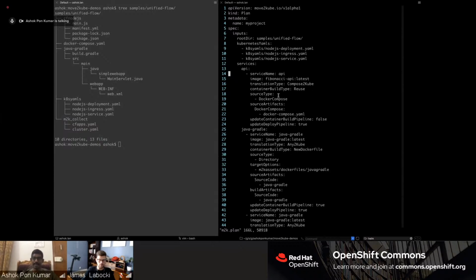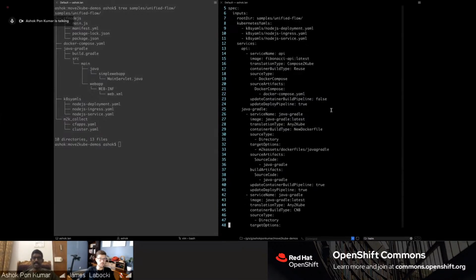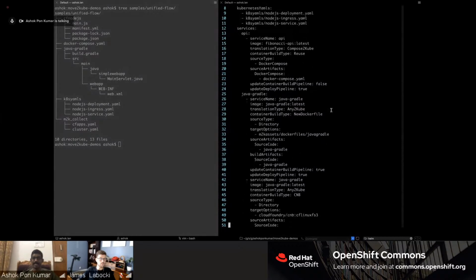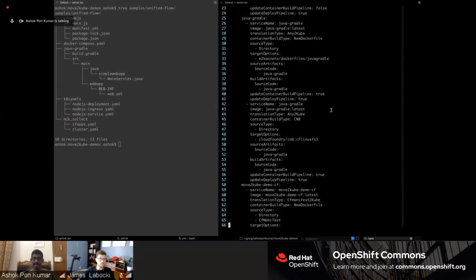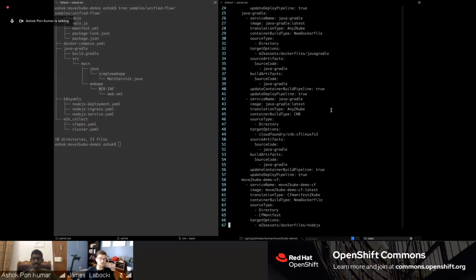For example, there's an API, which was found in the Docker Compose file over here, and I can convert from Compose to Kubernetes using this image, and I will reuse the Docker image, so you need not update your containerization pipeline, but you have to change your CI/CD pipeline to deploy to your Kubernetes cluster. And then it says, okay, I found a Java Gradle application, and I can either create a Dockerfile for you, or I can create a Cloud Native Buildpack based containerization technique for you.